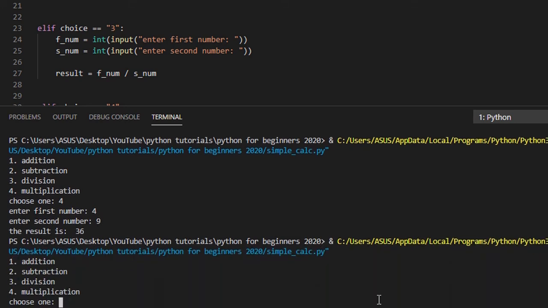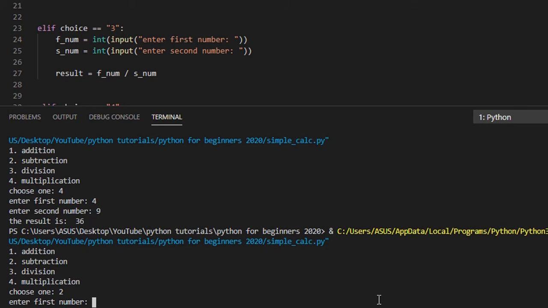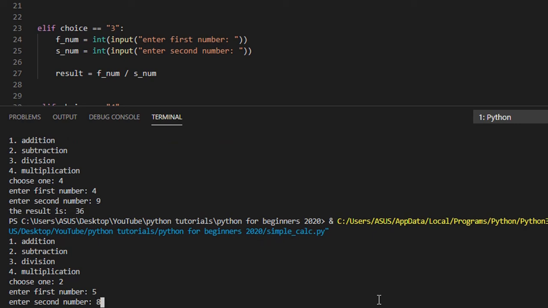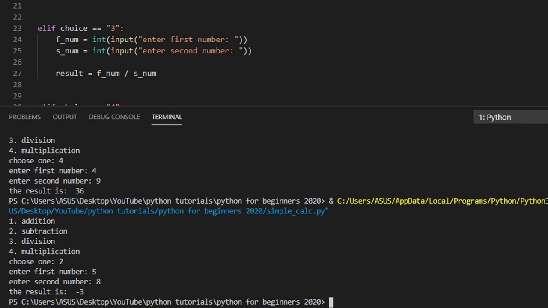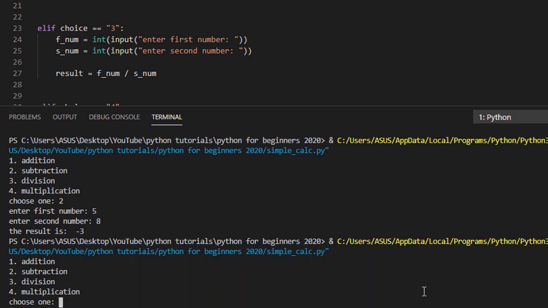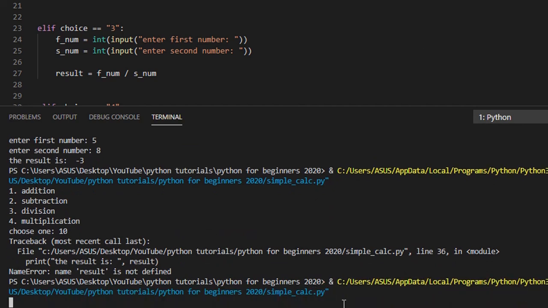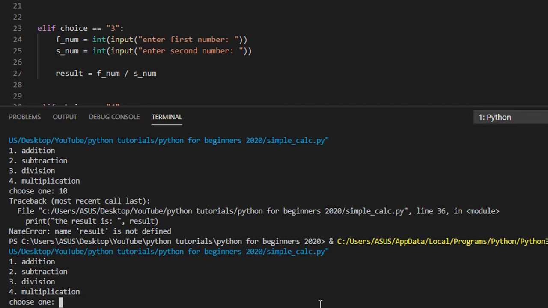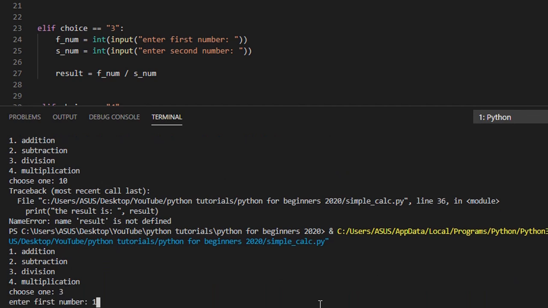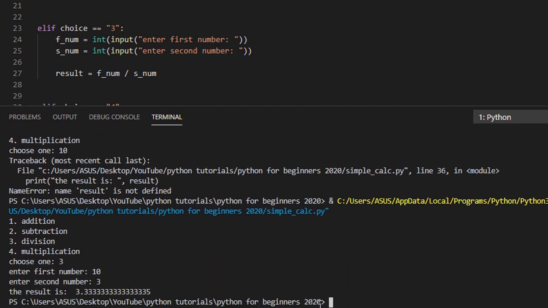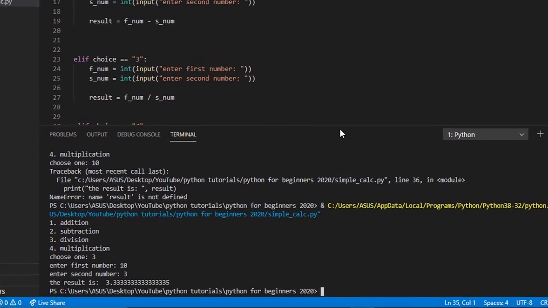I'm gonna check for subtraction. I'm gonna choose number 2, and my first number is gonna be 5, and the second number is gonna be 8, so it's gonna give me -3. And I'm gonna as well check for division. So I'm gonna say I want to divide 10 by 3. Okay, sorry, it wasn't there. So I'm gonna say number 3, and I want to divide 10 by 3, so that's gonna be 3.33335.